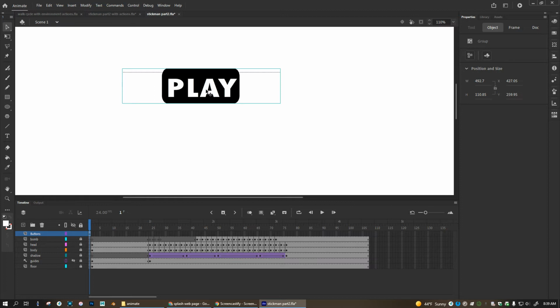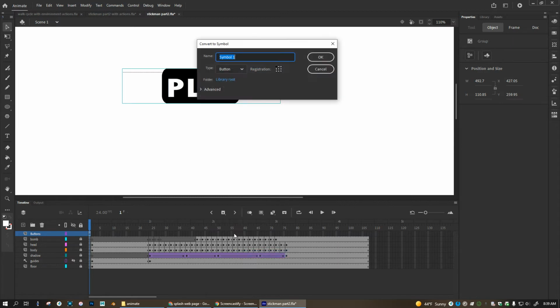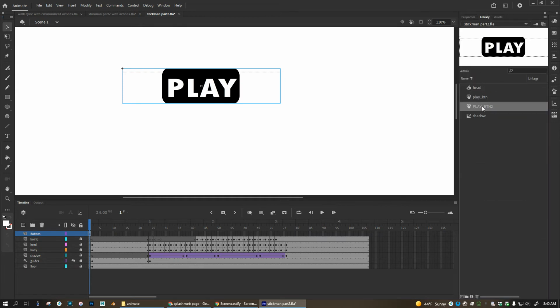Now I'm going to right click on this, convert to symbol, and I'm going to make sure that type is set to button, and I'm going to label this play_button. Okay, and it's already taken. I'm going to call it play button 2. Okay, so there we go. So now in my library, I have play button 2 right here.